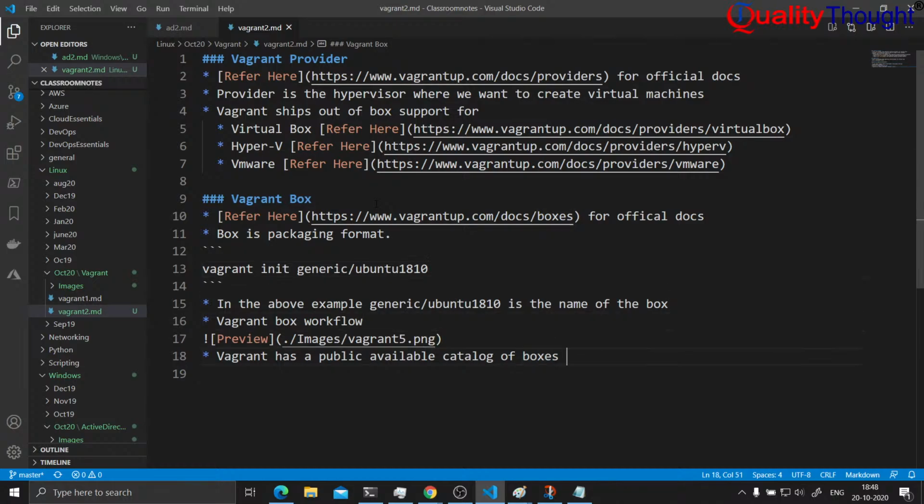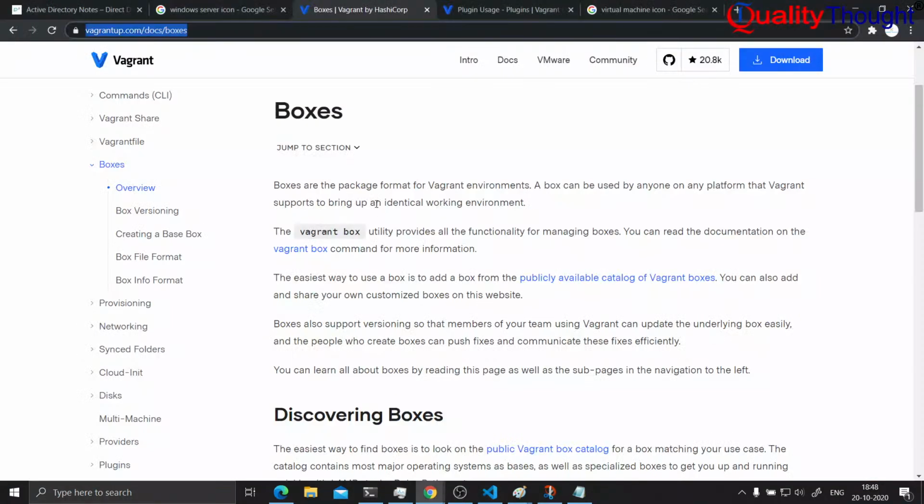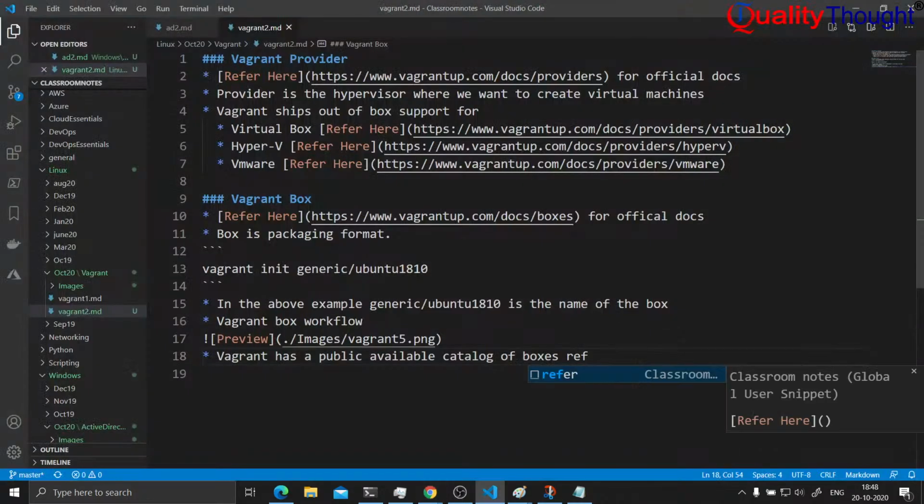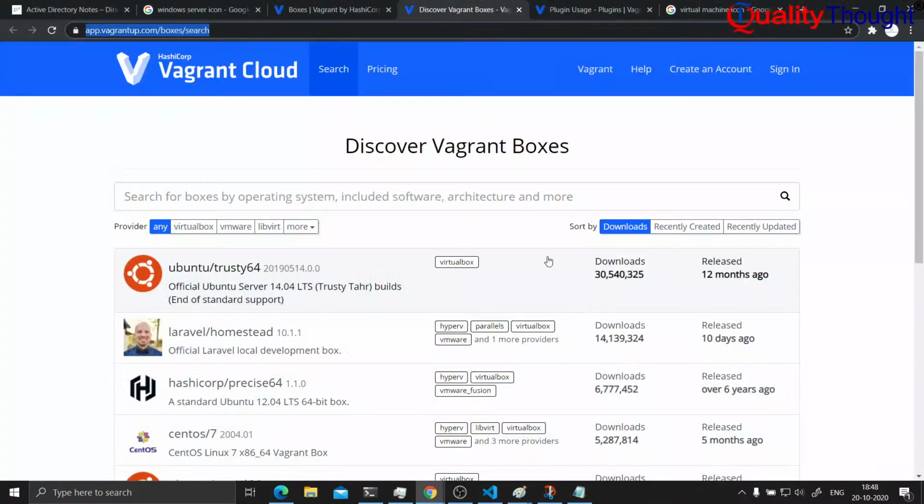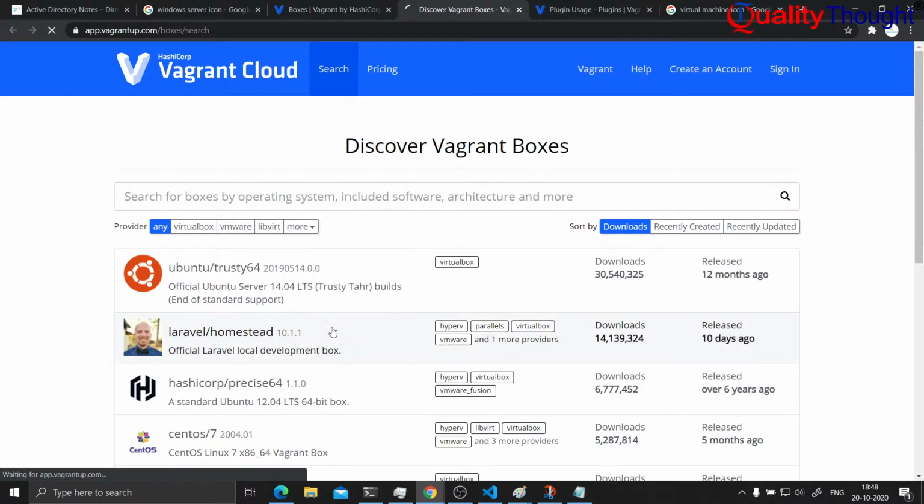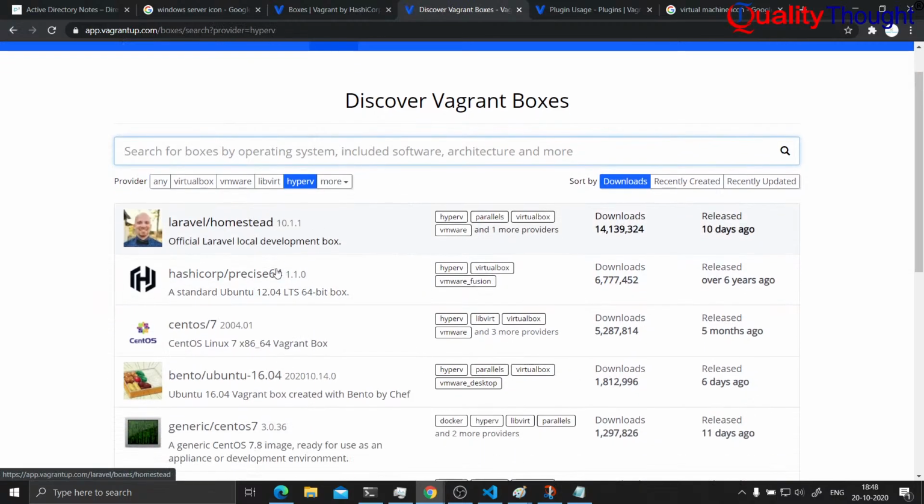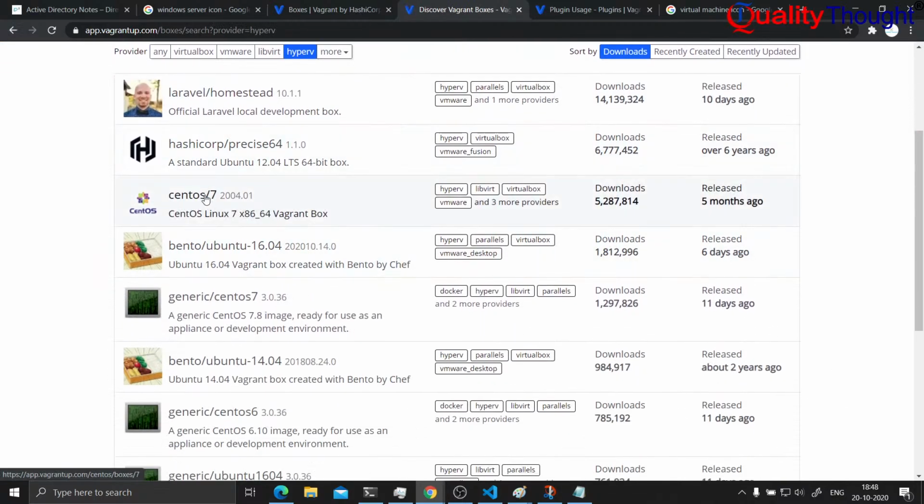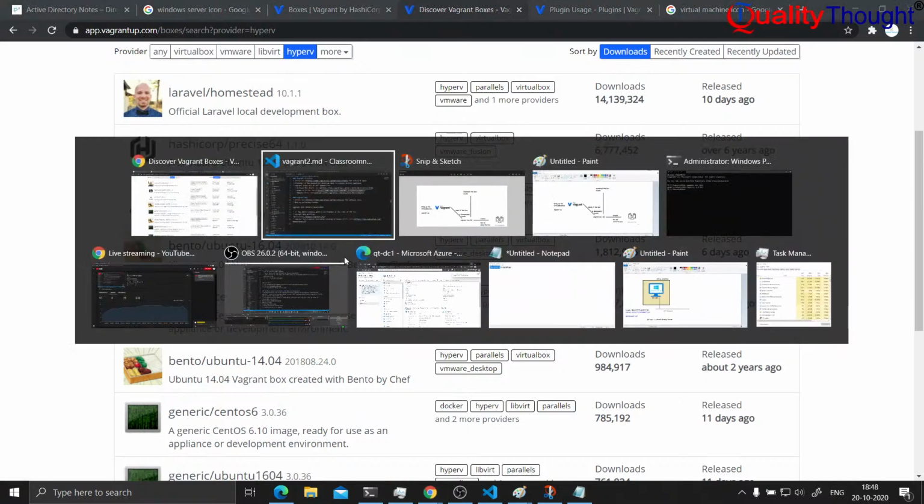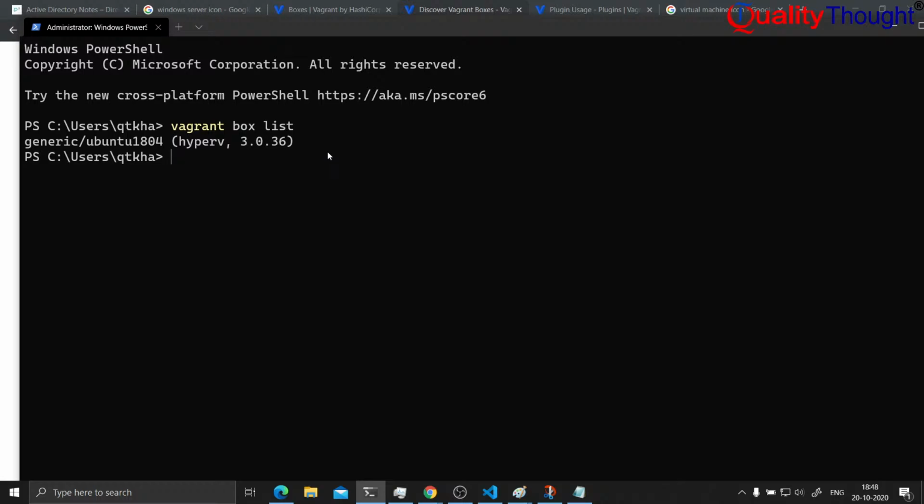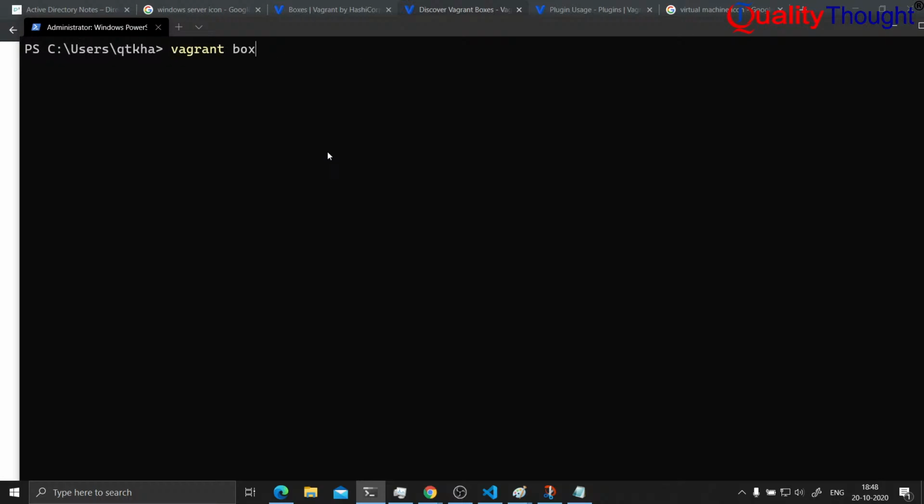Okay, right, so from here I can select what is my provider. My provider is Hyper-V. Okay, so I can use any one of these boxes. So let me take the CentOS 7. Okay, so now I can go into command line, and then I can try to tell that vagrant box add --help.